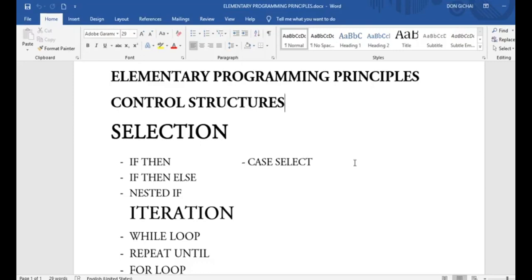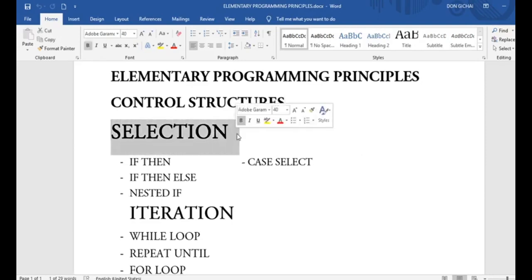I will take you through elementary programming principles. That is a Form 3 topic, but the subtopic is control structures. When you talk about control structures, these are statements that are put in place in a program or in the code to make sure that the code works as it is supposed to. Therefore, it tries to curb repetition or even to make things easier. Today I'll basically handle selection.